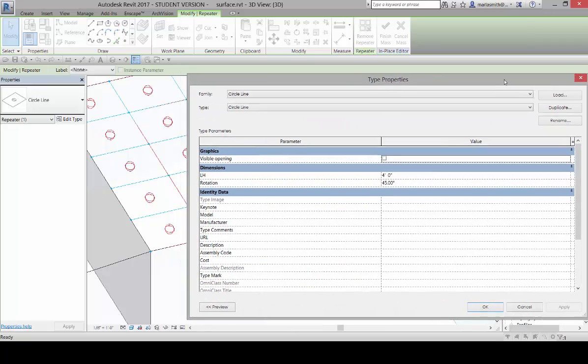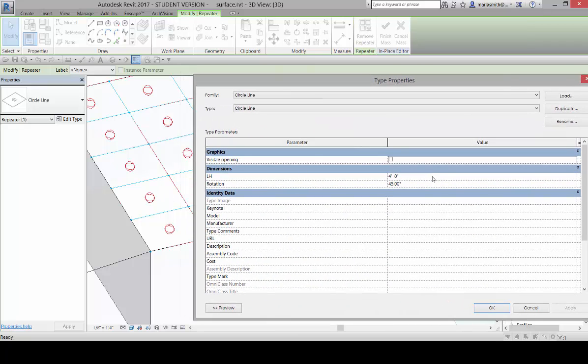Now if I pick that guy, I can go into Edit Type, and the type categories are available to me. So the angle of the rotation of that particular circle, if I set it to, I don't know, 15 degrees and apply, that circle closes down. Or if I come in and say 60 degrees and apply, it'll rotate up.